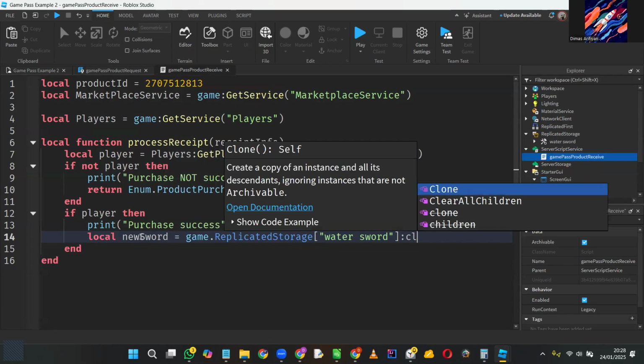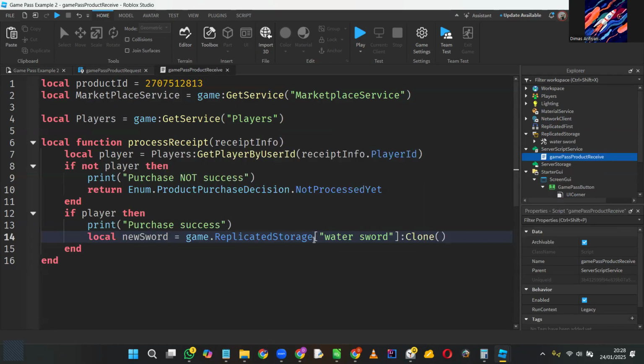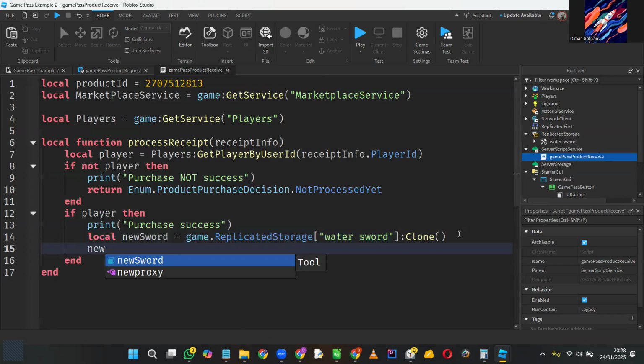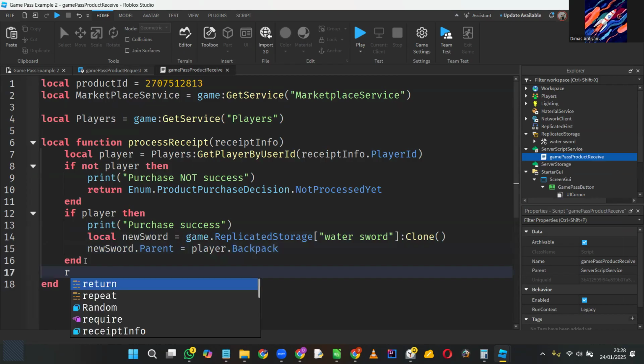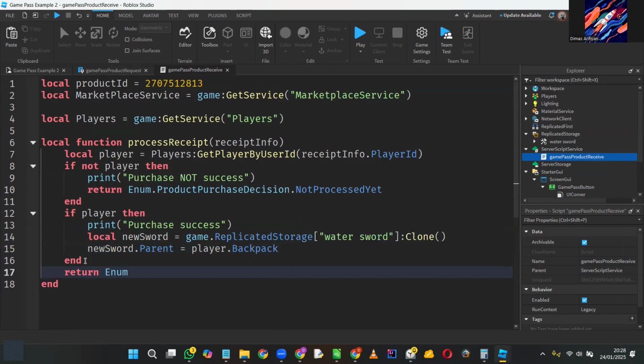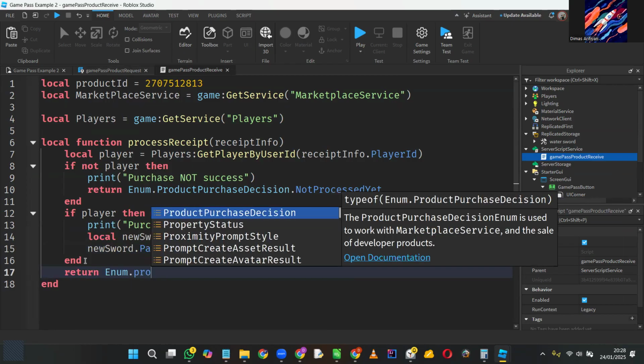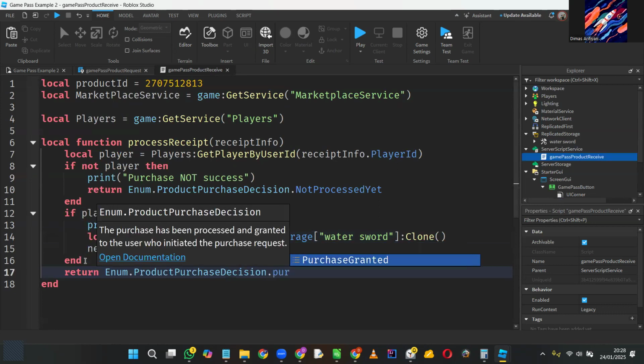Okay, colon clone. Don't worry, if it's like this, it's fine. It's automatic. I use the recommendation. You also need to use the recommendation. What is recommendation? This is the recommendation. New sword dot parent equal player dot backpack. Why? So it's in your backpack. That's it. Then we return the data. Return enum dot product purchase decision dot purchase granted.